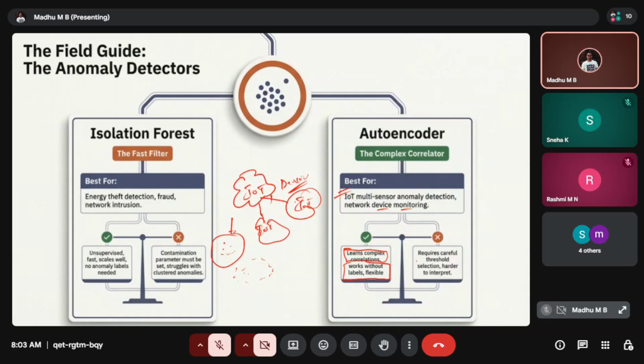Coming to the disadvantage of the autoencoder machine learning model, it requires careful threshold selection. Sometimes, if you are not selecting the threshold properly for this model, it may not give proper results. We may get different kinds of results which may not be accurate.